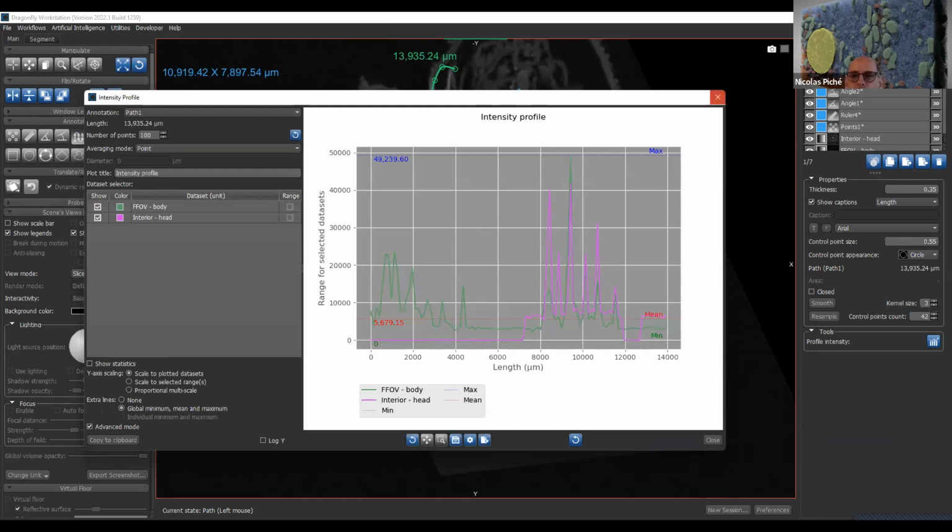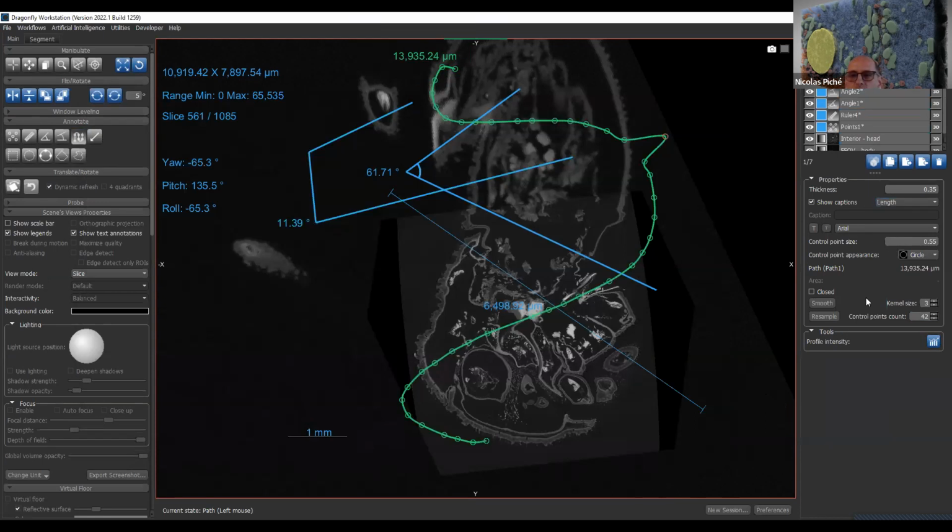The path has multiple functions. You can resample it, you can close it, you can smooth it also. So you can make it so that the path is much smoother. So I can apply smoothing on the path like that, and it will become like a line at a point.